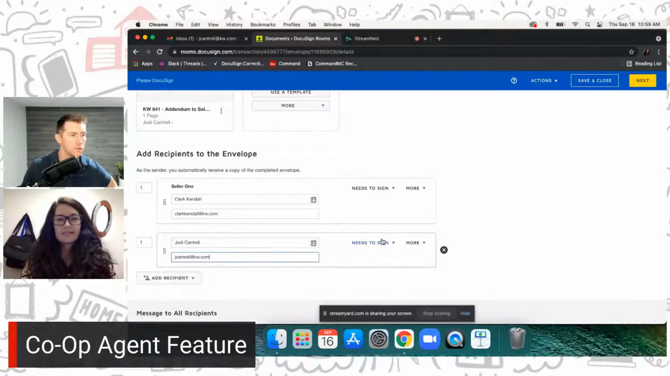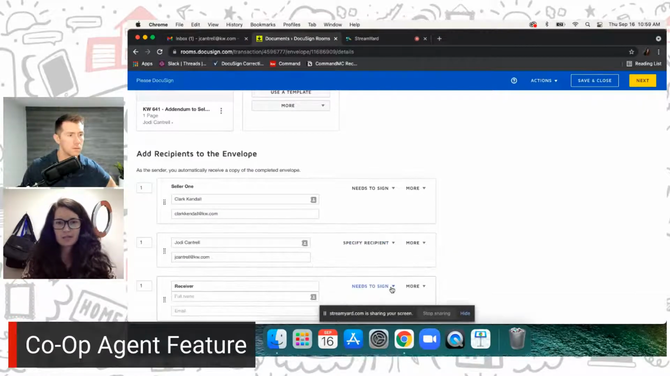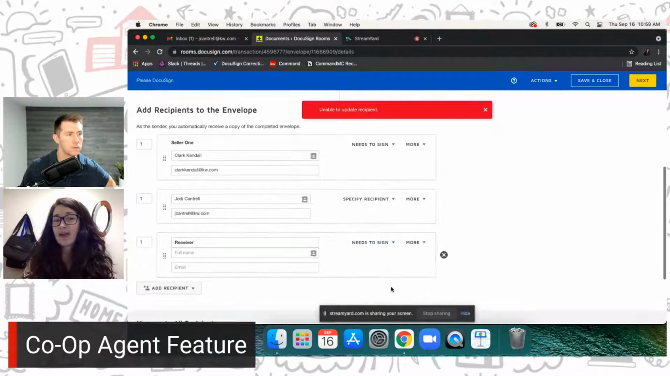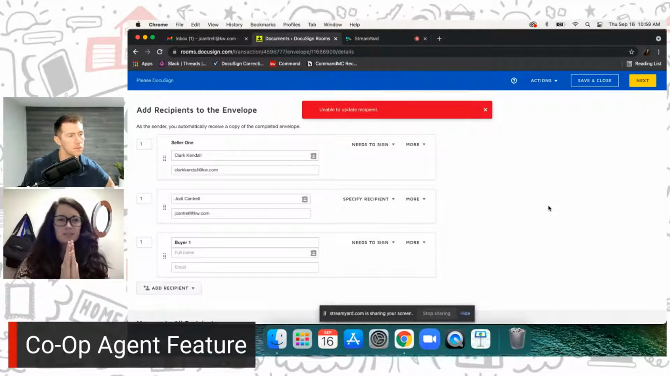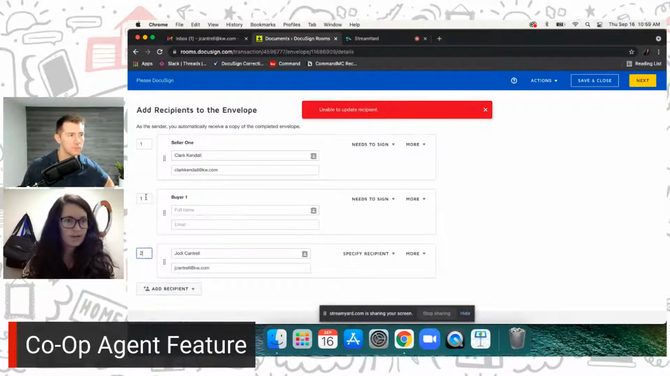So where it says needs to sign, I have this option to specify recipient. What that does is it now adds an additional signature in there. Let's say I don't know the other person's name, so I'm not going to mess with that, but I am going to put buyer 1 in here. And what that does is it sends this specific document. I can go in here and change the order too, by the way. Cool.